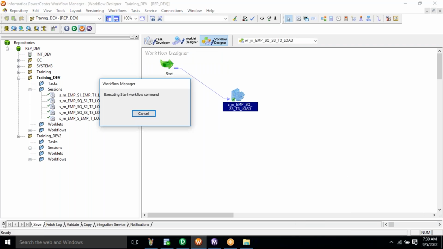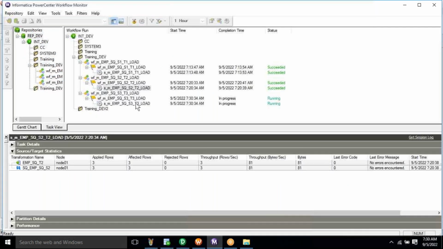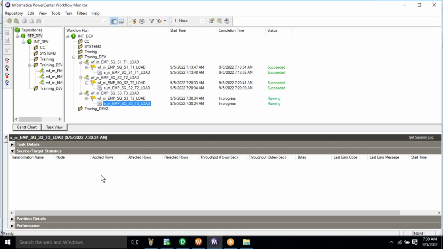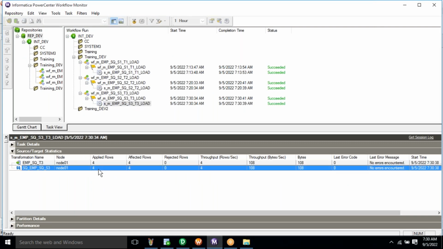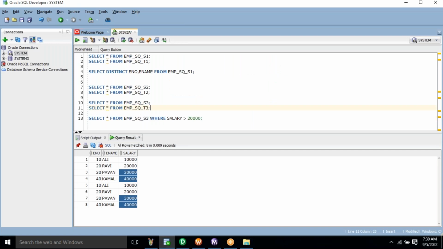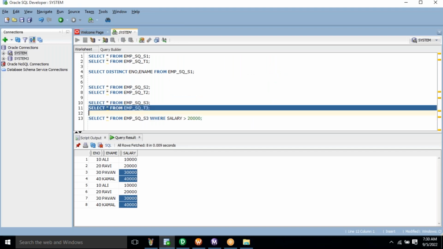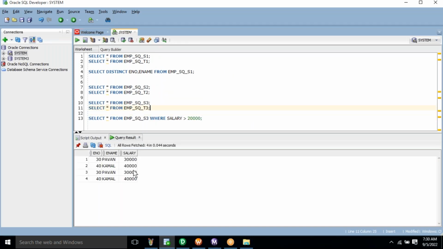As soon as I start execute, there are a total of 8 records in our source table. If you double click on the session task, you will get the corresponding details. You can see that we have got 4 records. What are those 4 records? In the target table, we have, you can see, 30,000, 40,000, 30,000, 40,000 like that.